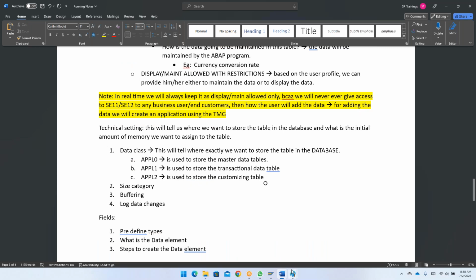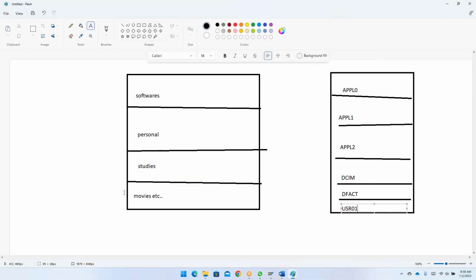See, you can keep your personal in movies, you can keep your movies in studies, you can keep your studies in your personal, nothing will happen. But why are we segregating? To make our life easier, or to make the system check only this particular area. In the same way, we are providing these data classes.